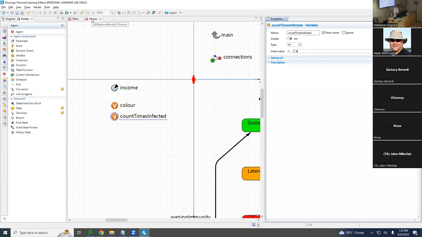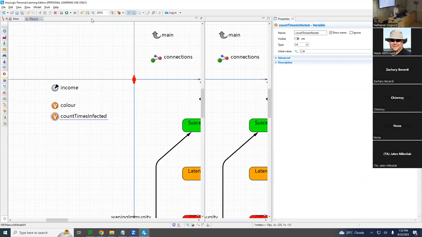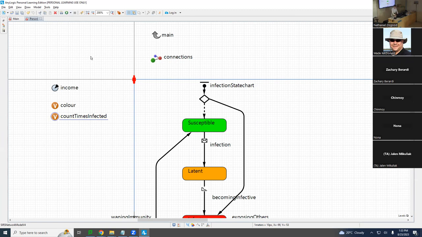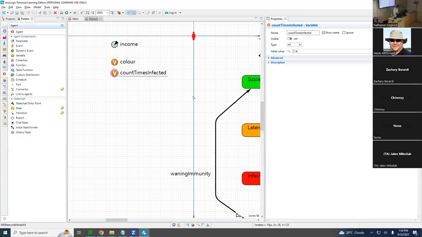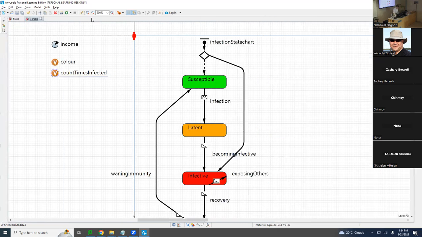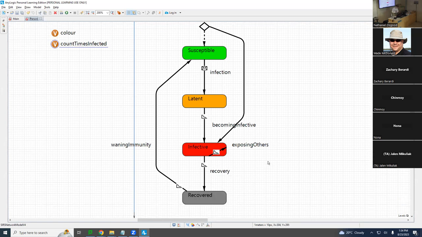By the way, I'm going to teach you a trick. If you double click on person, it will show a full screen of that. If you double click on one of these tabs, it'll toggle back and forth between a full screen view and a regular view. So if you ever want to zoom into a window, double click on the tab and you'll get to use it for the full screen.